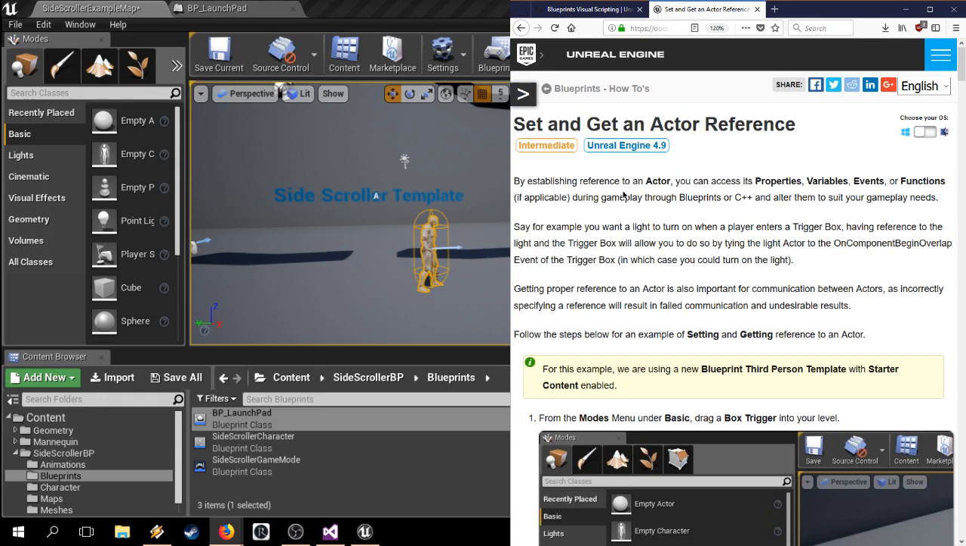By establishing reference to an actor, you can access its properties, variables, events, or functions, if applicable, during gameplay through Blueprints or C++, and alter them to suit your gameplay needs. Say, for example, you want a light to turn on when a player enters a trigger box. Having reference to the light and the trigger box will allow you to do so by tying the light actor to the onComponentBeginOverlap event of the trigger box, in which case you could turn on the light.